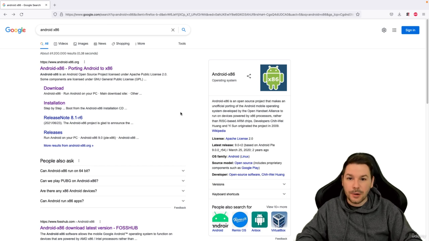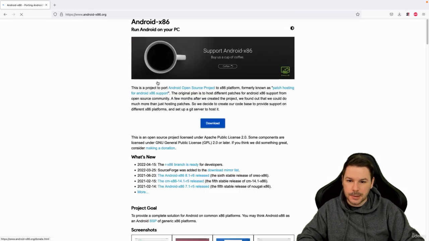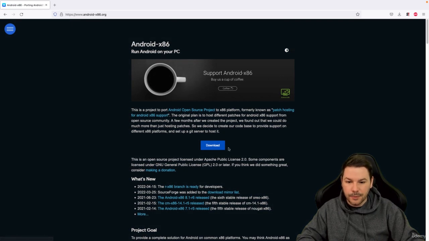Okay, now first of all we need to download the ISO image to install this on a new virtual machine. And therefore I'm just searching for Androidx86, and here we have it, android-x86.org. Okay, let's click on this one. And here we have now several download options. So let's hit this download button.